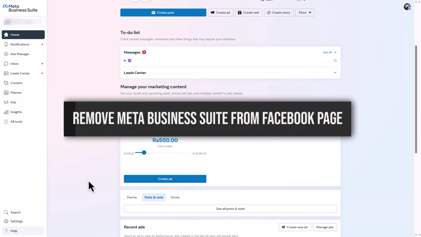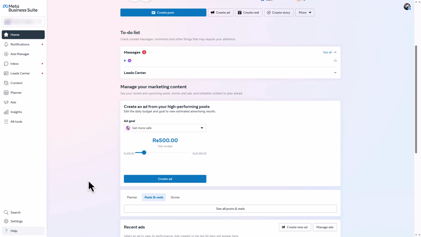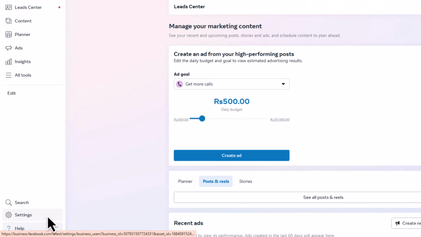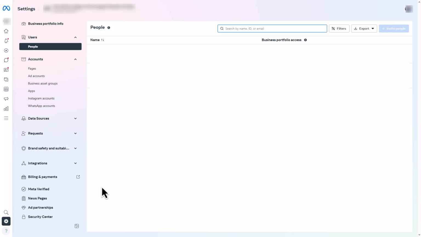In this quick tutorial, I'll show you how to disconnect your Facebook page from Meta Business Suite in just a few simple steps. First, log into your Meta Business Suite account. On the left sidebar, locate and click on Settings at the bottom of the menu. Once in Settings, you'll see various options.